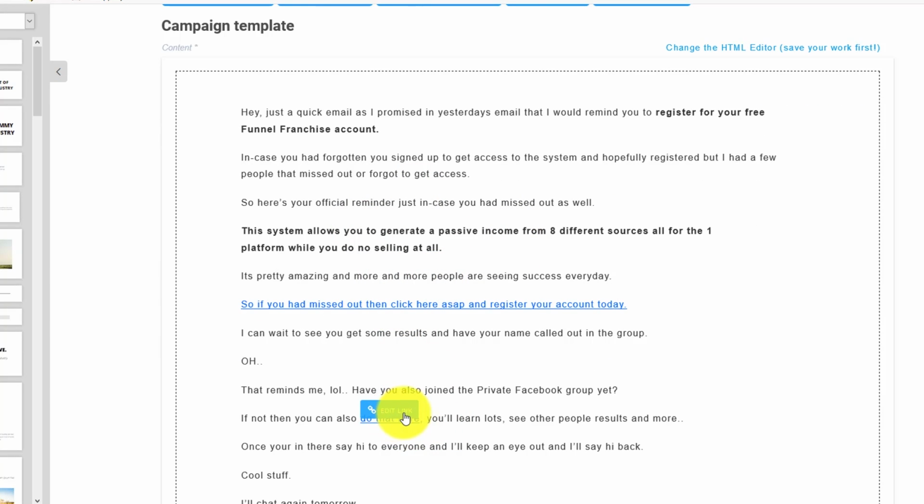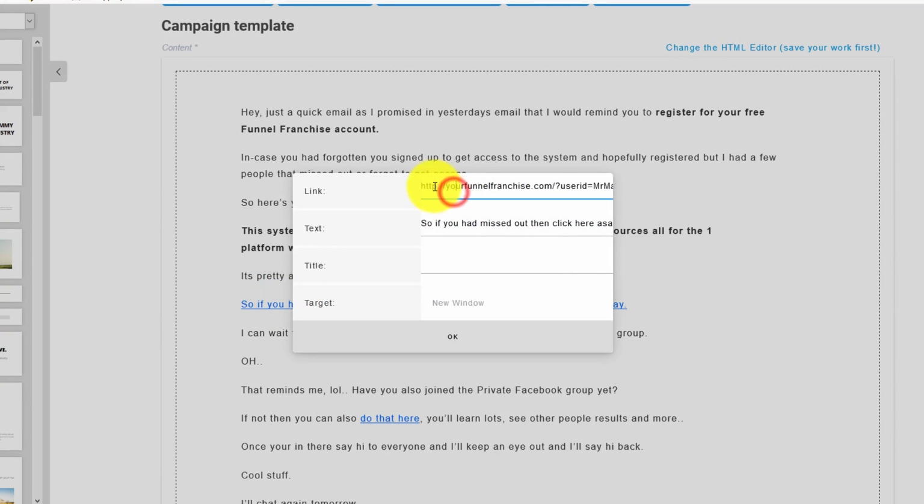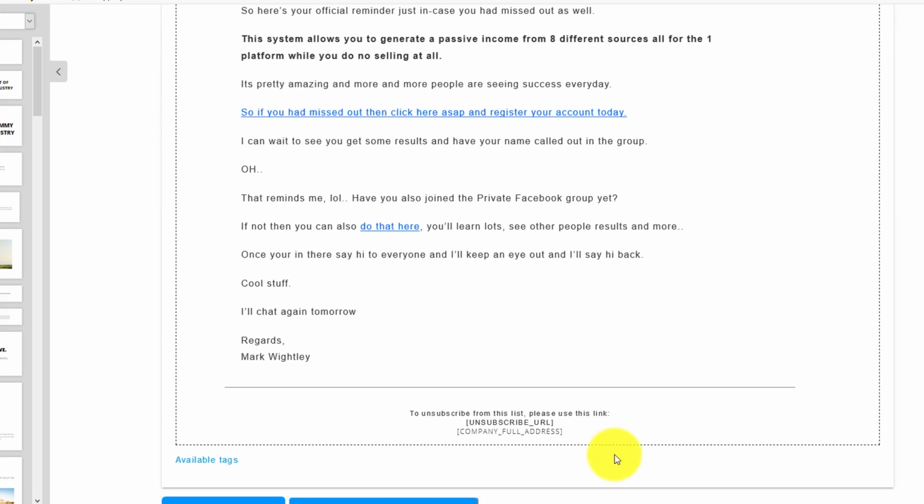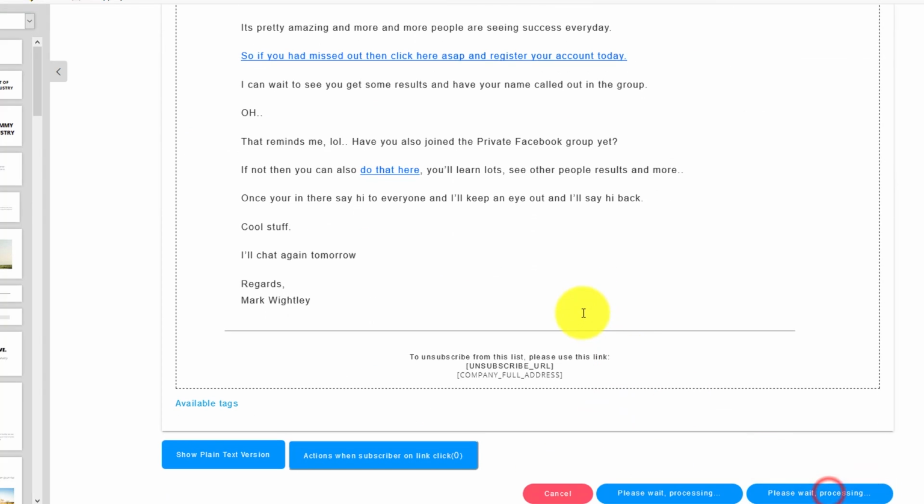That link is just inviting people back to the Facebook group, just to make sure people are joining that. This here is where you edit the link. Okay, so this, you edit that, right? And in here, you're going to be putting in your registration bypass link that you just got from Funnel Franchise, right? Paste that in there, click OK, voila, right? And then down the bottom, once again, click save and next.